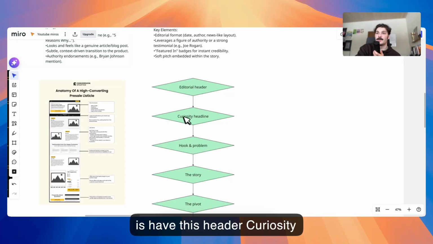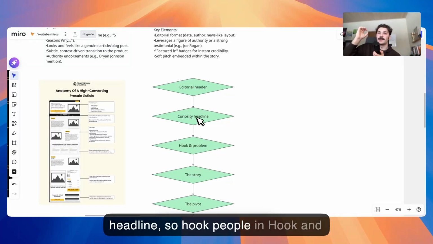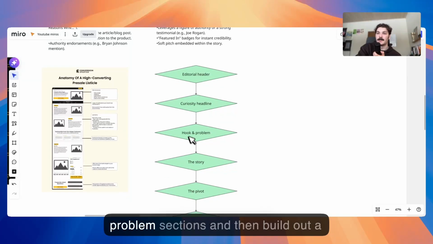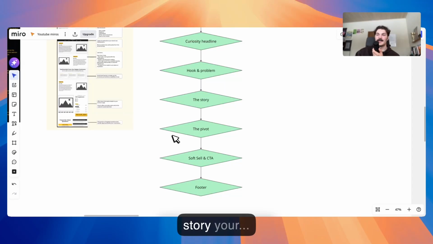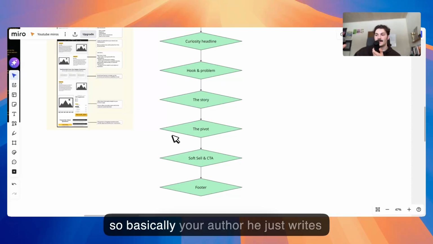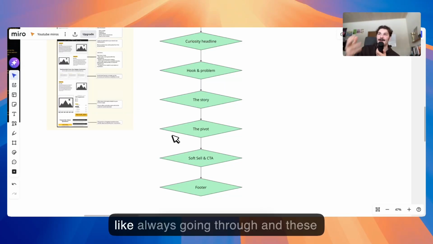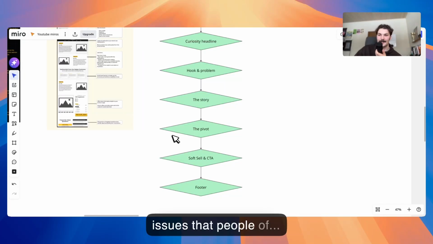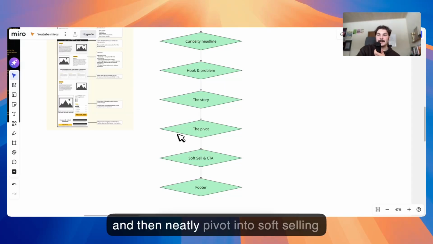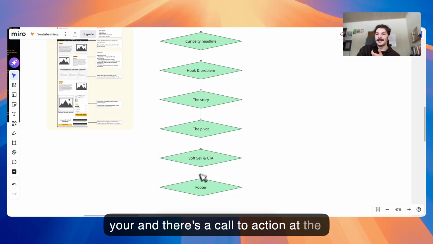So the way you lay it out is have this header, which I just showed you here, curiosity headline, so hook people in so they read through it, hook and problem sections, and then build out a story. So the story section is basically your author, which is your target audience. He just writes like, I was going through these hardships and these issues that people usually face, so that the reader can relate. And then you very neatly pivot into soft selling your product. And then there's a call to action at the end, and then it's your footer.